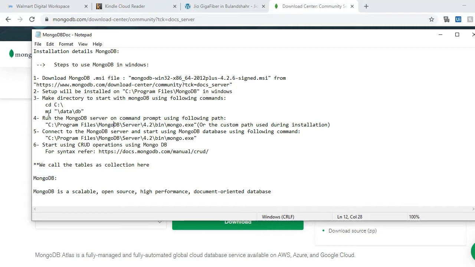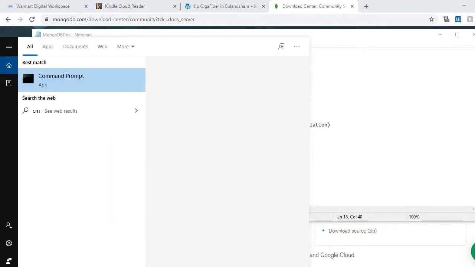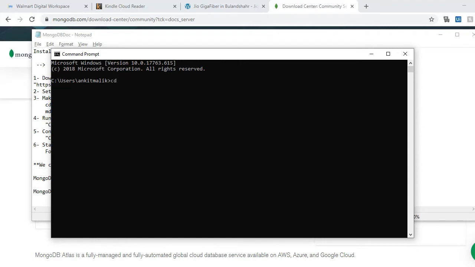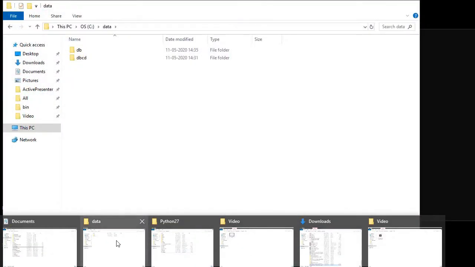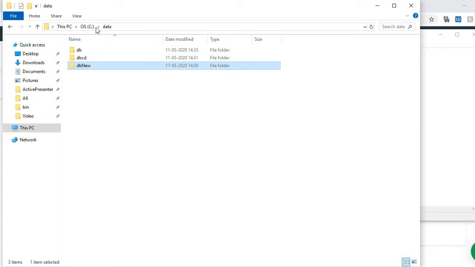Now, after installation of MongoDB, we can create a directory in which we want to work. So we can open the command prompt using cmd, and in the C directory we can make a new directory. So we have made a new folder in the C directory, the db folder.